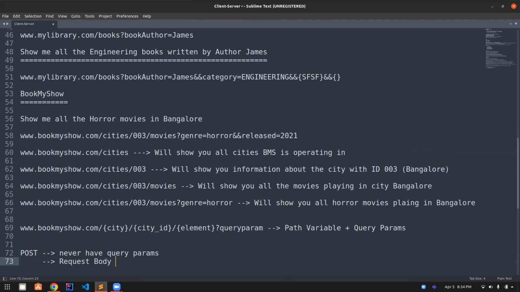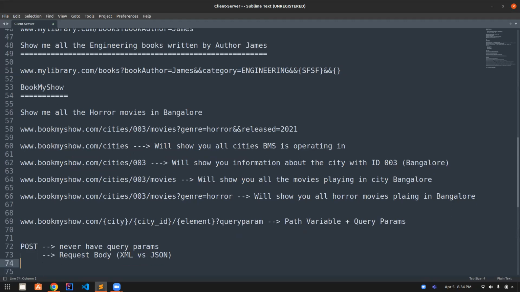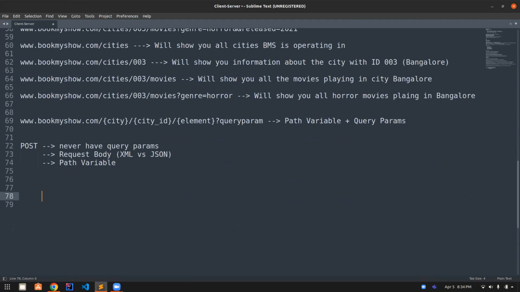This is where your XML versus JSON comes in. POST calls can have path variables. Let's take an example of POST calls. Let's say I have a problem statement.